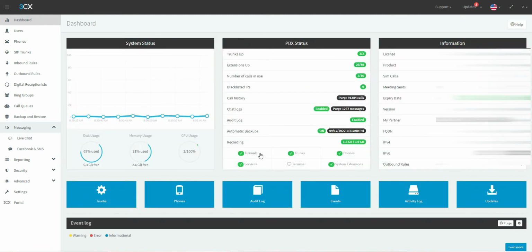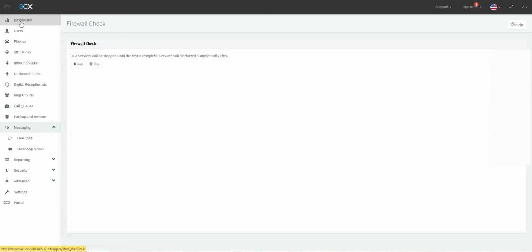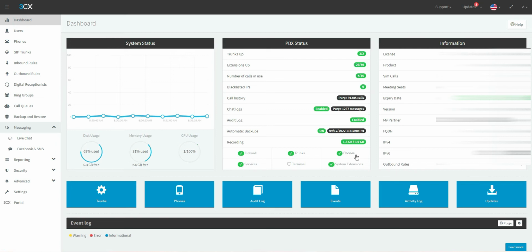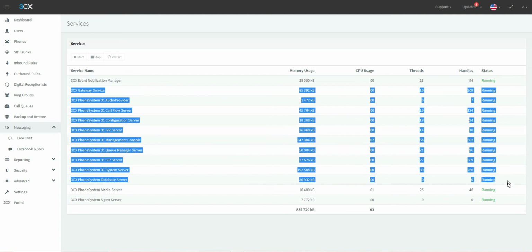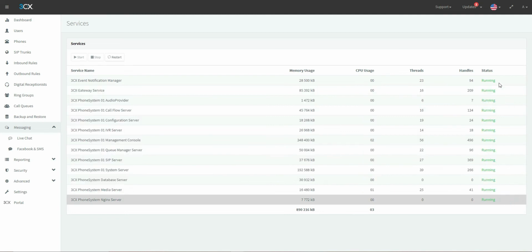Here we have, guys, lots of options as a firewall. You can see here trunks, phones, system extensions, services. Sometimes your system doesn't work. If your system doesn't work, you have to click here. You have to check each and every service is running. If the service is not running, it means there is some issue with the system. Then you have to restart, and you can then continue using it, right?